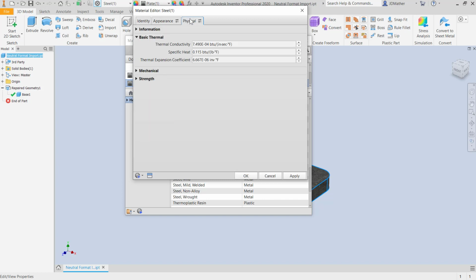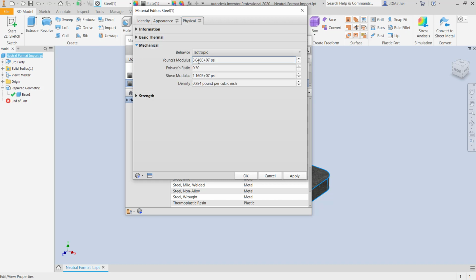And I'll go to the physical tab, and I don't care about the thermal settings because we're not going to be doing a thermal analysis. I'll go to the mechanical, and I want to set this as 2.9 e to the 7, so I'll change that to 2.9. And for our density, 0.283. Now, because we're not putting gravity in this analysis, that density really isn't critically important.